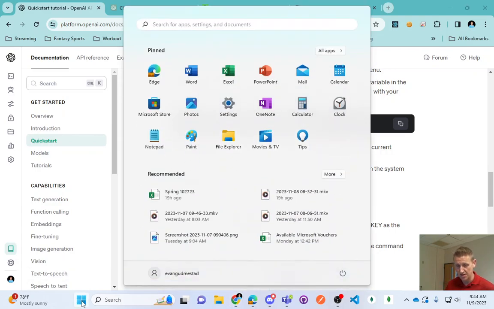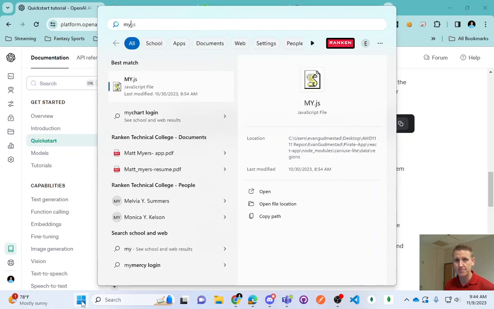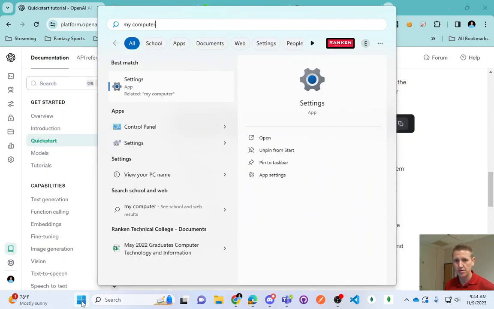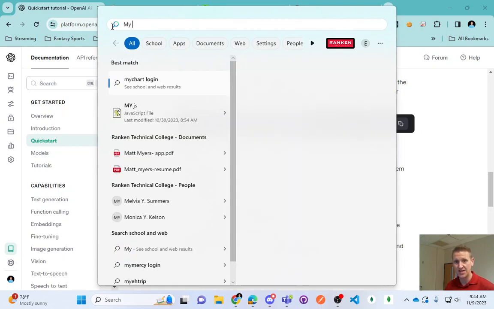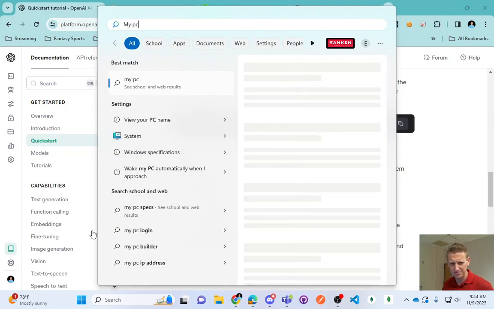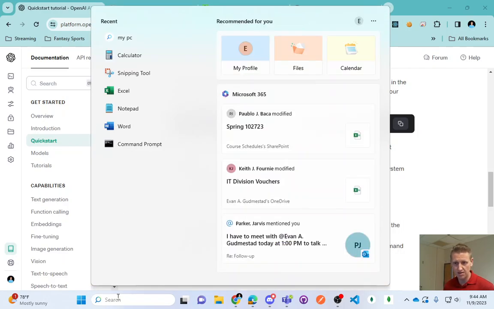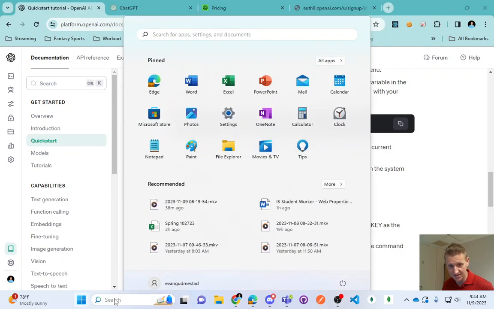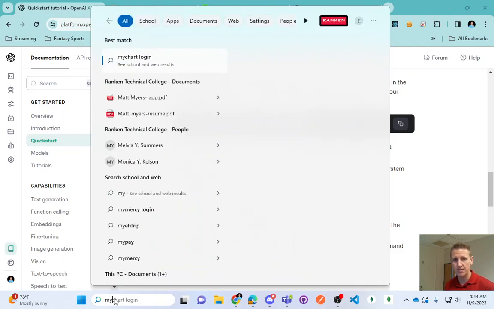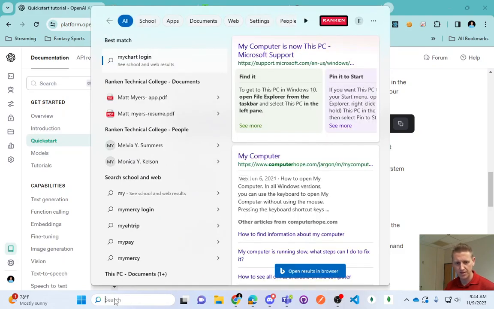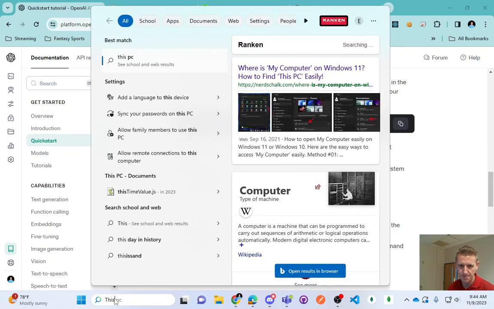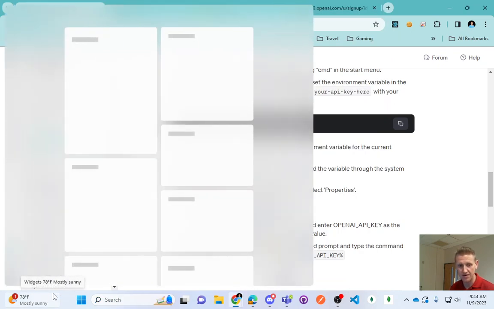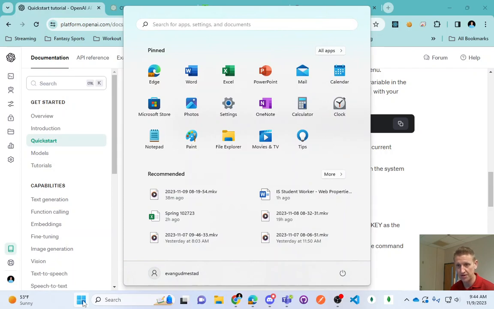On Windows, type in the word my computer, my PC. Now, maybe I need to be in, I don't need to click that. I need to click here. Type in, Windows 11 is this PC. Okay, let me just search for environment variables. How about that? There's too much going on here.